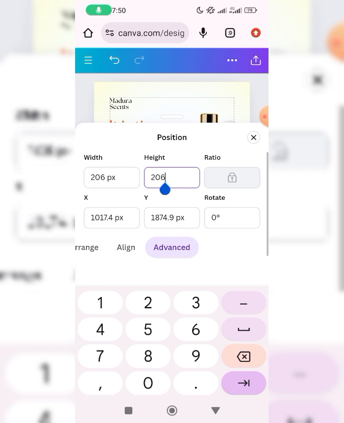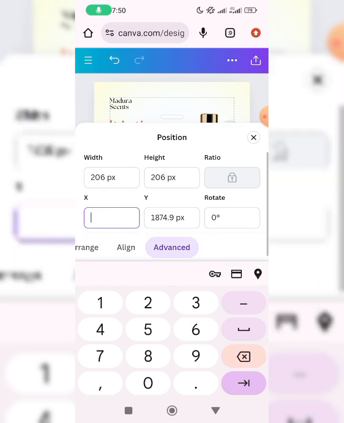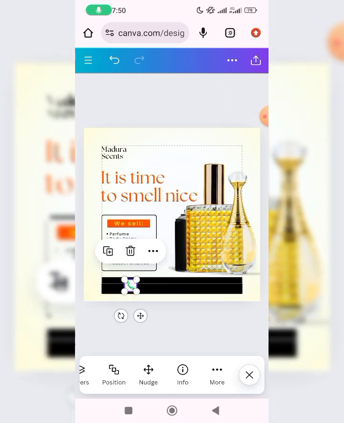206. It is the same as that of the WhatsApp icon, 206. So for the X, I used 446.3, and then 2622.9. For the hex, let me just use this similar to what I used for the WhatsApp icon, 692.1. So this is exactly what we are going to use.